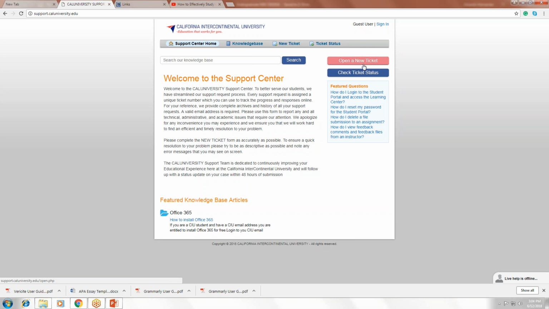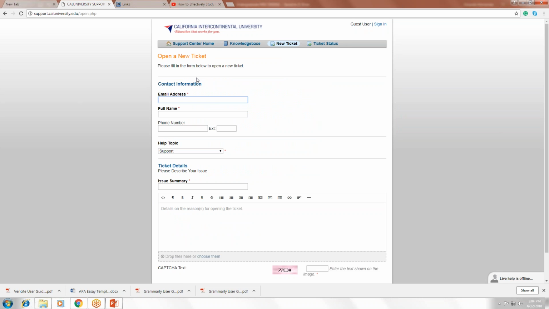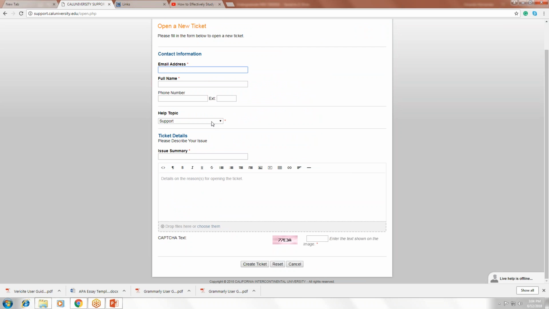The link is also in the Learn Center too. And the way you submit a ticket is very simple. You select Open a New Ticket. It's going to give you this form here. You're going to put all the information that's necessary: email, full name, the topic. So if it's an academic question, press academics, login issues, student portal, student accounts, or support, and then discuss your issue summary here. Be as clear and concise as possible, because you're going to get a ticket. The IT department will look at your ticket immediately, even on the weekend.